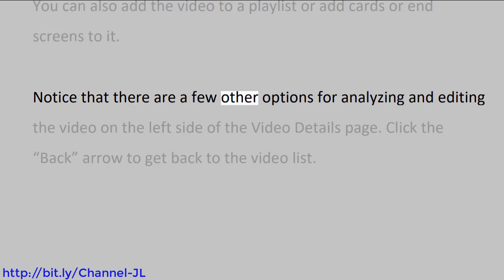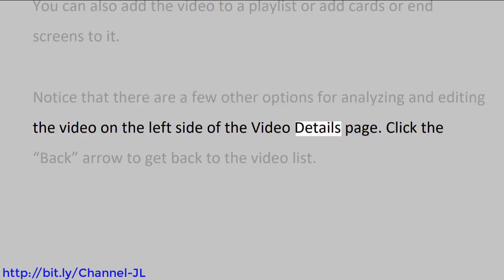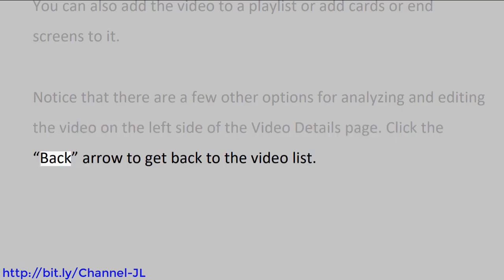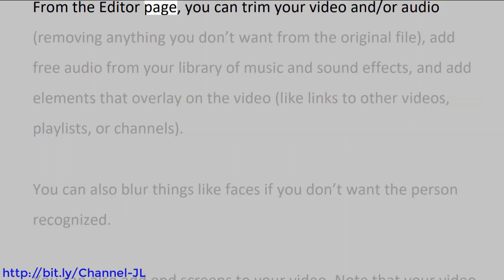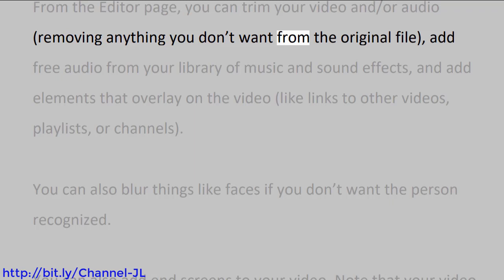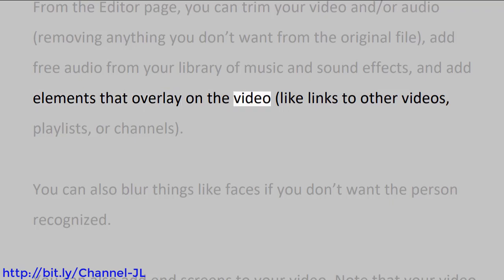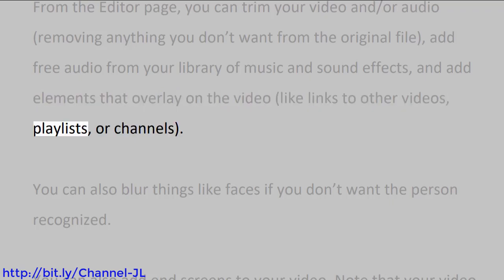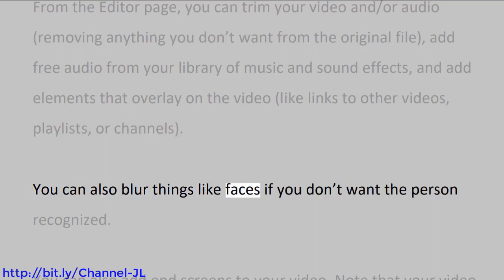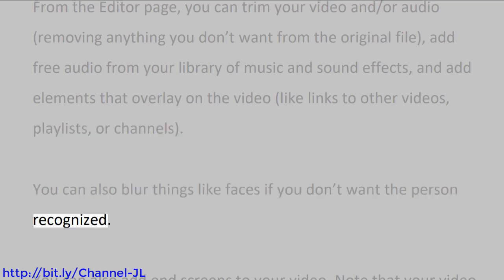Notice that there are a few other options for analyzing and editing the video on the left side of the Video Details page. Click the back arrow to get back to the video list. From the editor page, you can trim your video and/or audio, removing anything you don't want from the original file, add free audio from your library of music and sound effects, and add elements that overlay on the video, like links to other videos, playlists, or channels. You can also blur things like faces if you don't want the person recognized.